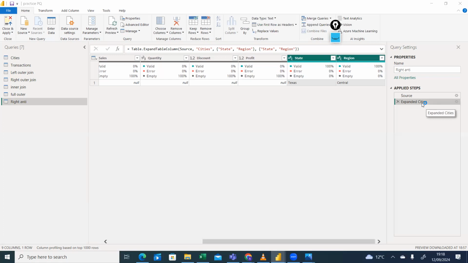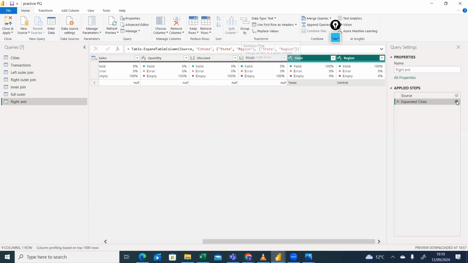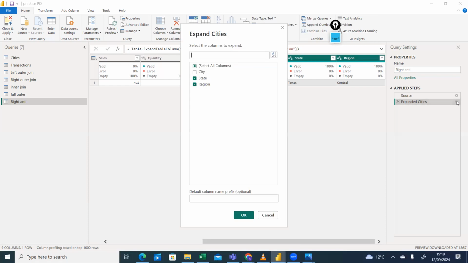Okay, let me go back to it. By just clicking this, it will take you to the settings, I mean the last settings you did. So you can come here and amend whatever you did. You can double click on this step, or you click on here. So that's the way to go back.